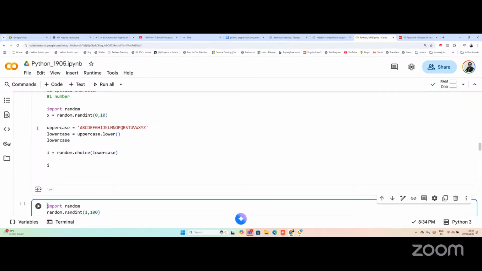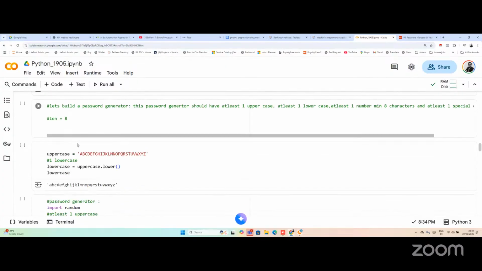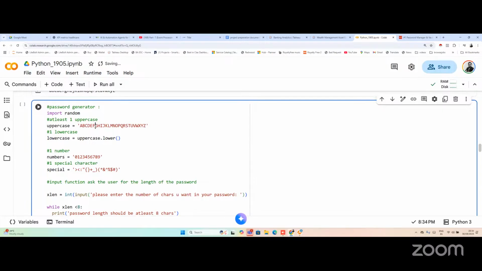So now I know how to pick a random letter from uppercase, a random letter from lowercase, a random letter from numbers. I just need to write one more code to pick a random letter from special characters. All right. So I got uppercase here. I got lowercase here. I got numbers here. And I got special characters here. So I'm getting 4 things over here.